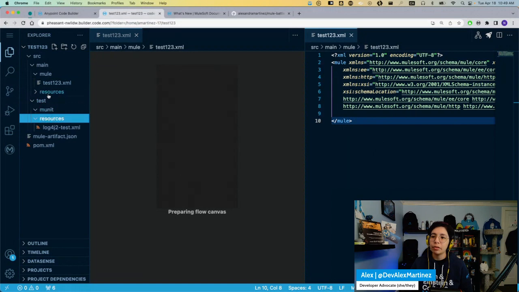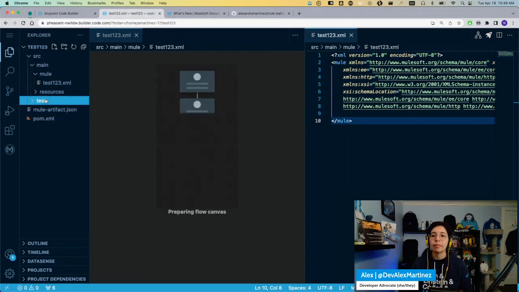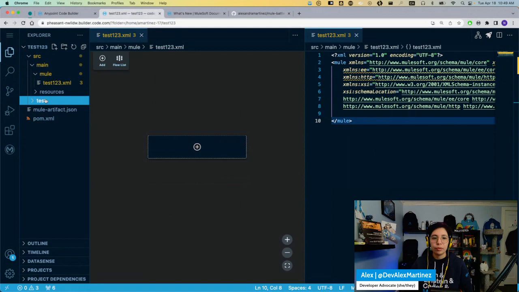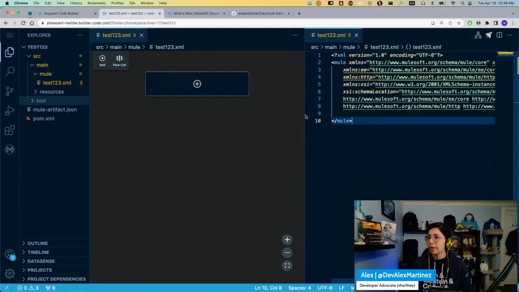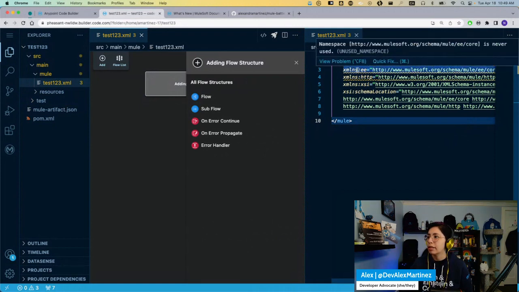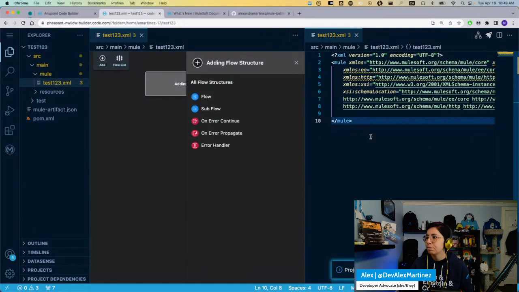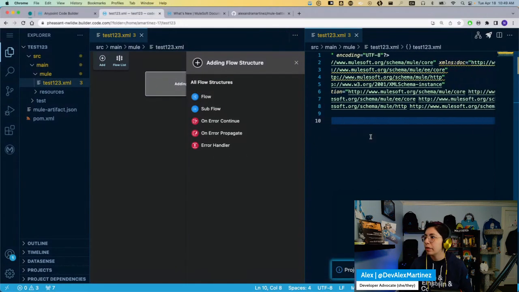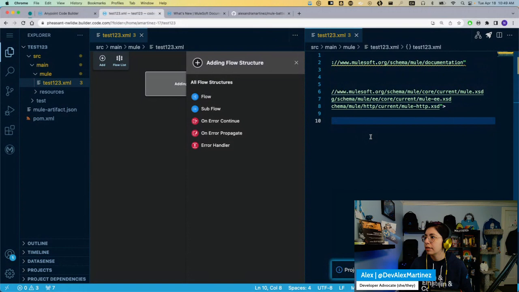Oh, also the MUnits were not working the last time that I tried it. It was just not showing anything. Okay, so okay, it works now. Maybe I was missing some, how do you call this, like namespaces. Maybe that was a thing. Maybe that's why it wasn't working.